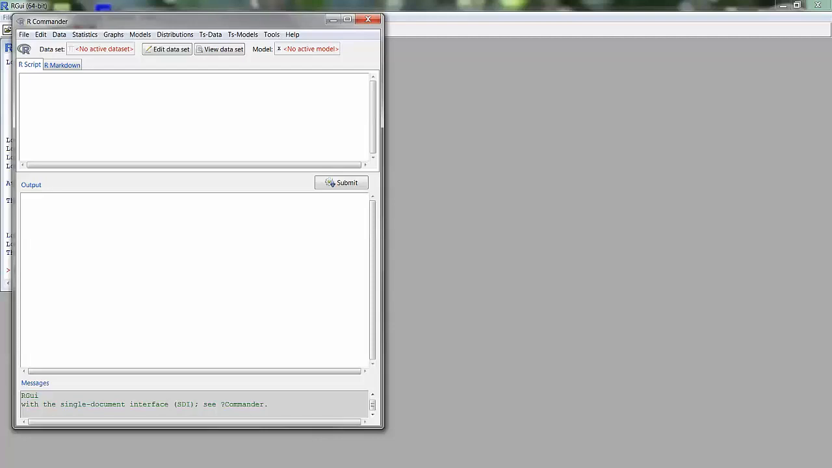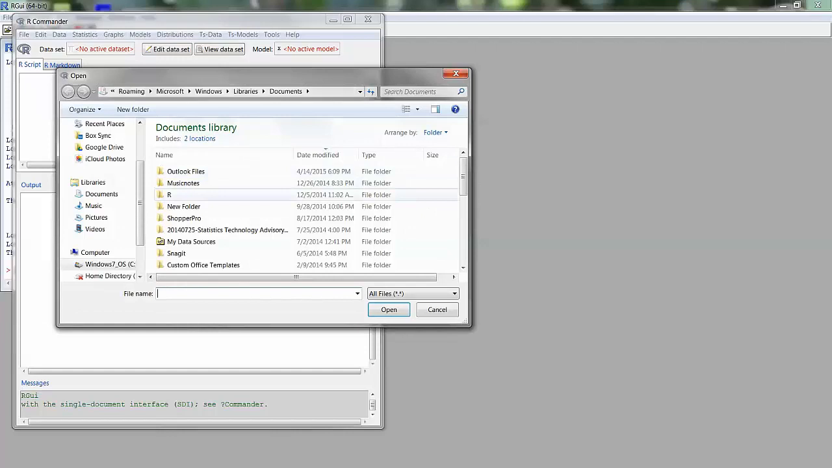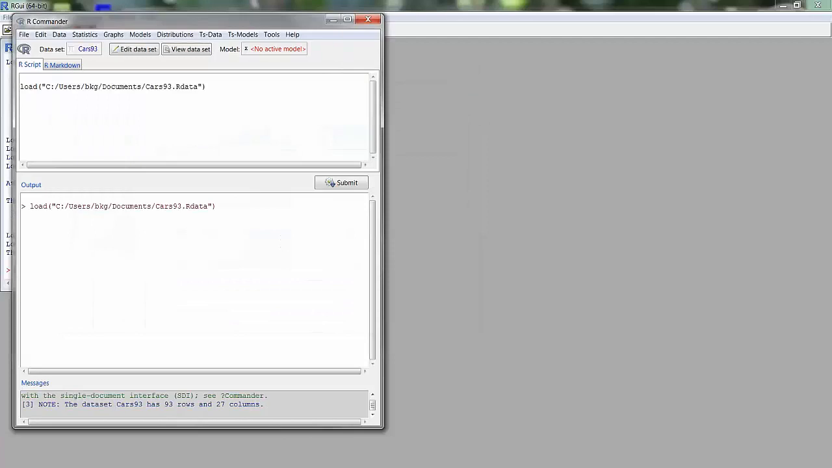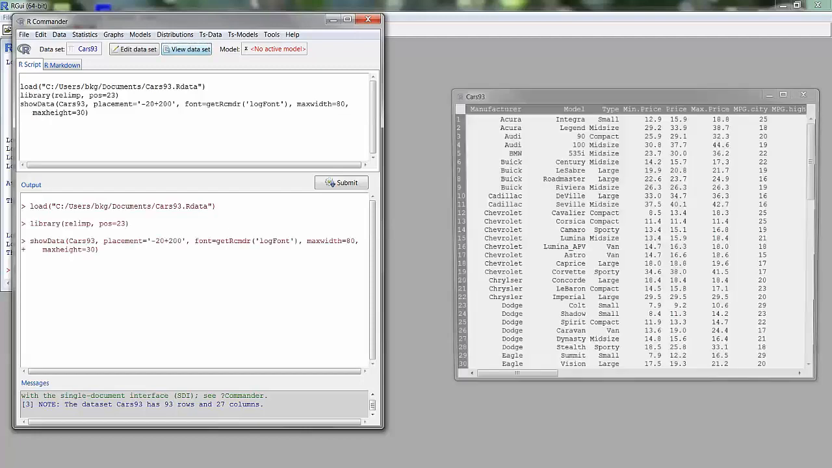So of course, the first thing we need to do is get a data set open. Let's do that. So we'll go to Data and then Load data set. And in My Documents, I already have the Cars93 data set. This is one we're going to be using a lot for our tutorial videos, so you'll be getting very comfortable and very used to this data set.